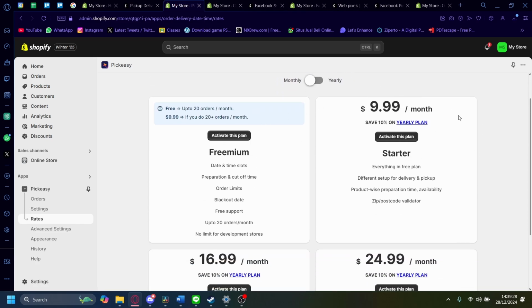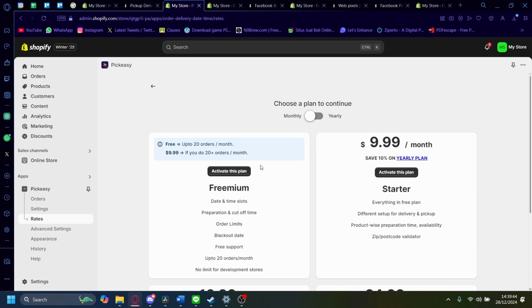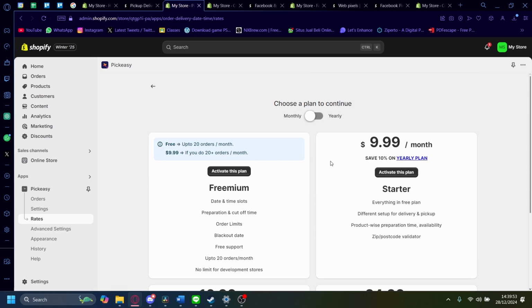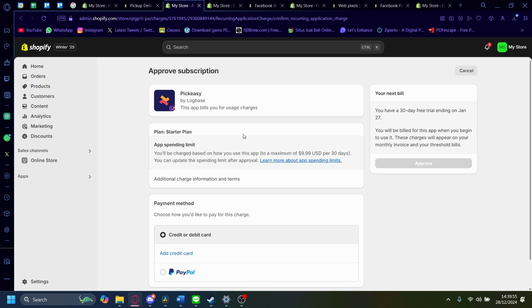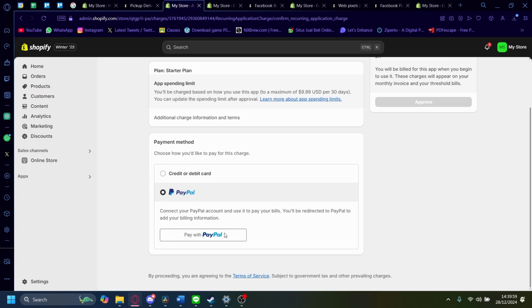So of course you'll have to pick one of these plans. The freemium one is free up to 20 orders per month, but then it's $9.99 if you do 20 plus orders per month. So it'll just go up to here, which is the starter one. And you can pick whichever one you'd like here to get you started, and it'll probably come with a free Zoom meeting as well to help you get started. But you can see activate this plan, and then in here you just have to enter your credit card details, or you can just connect your PayPal as well.